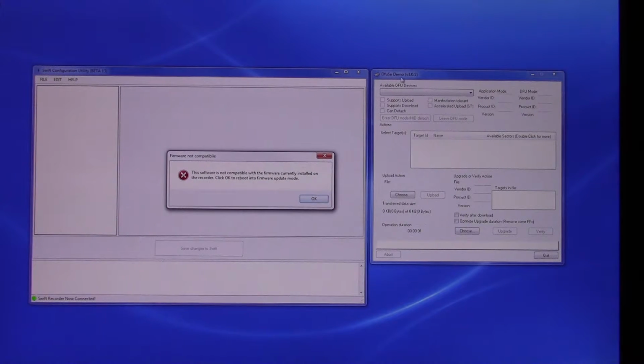Before we click OK, I would just like to point out that over here in Defuse, under this drop-down menu, there's no available DFU devices.